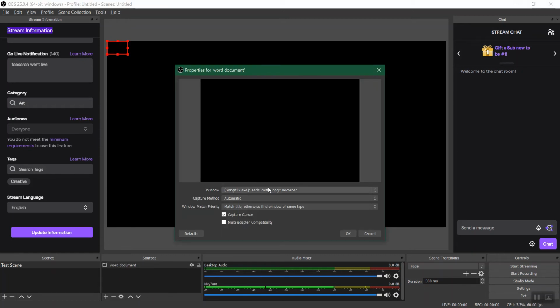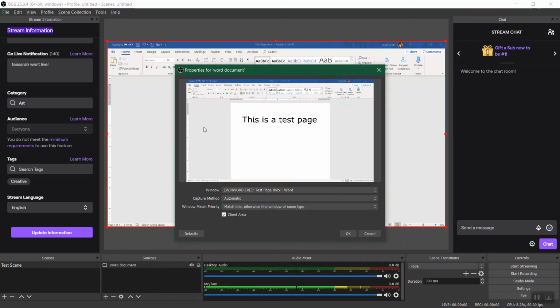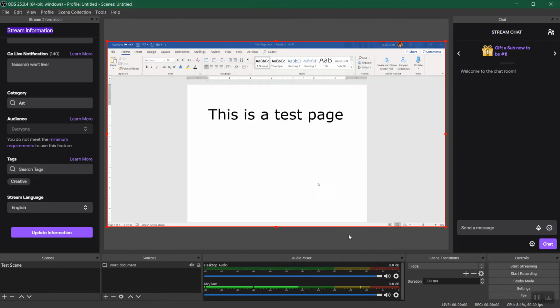And it should give you some options. Now, the window that it's pulling up right now is something I've got open called Snagit, and that's not what I want. So you click this drop-down box, and I'm going to find my test page for my Word. And that should automatically show up there. And you'll notice there's a red box around this. This is so you can resize. I'll show you that in a minute. You shouldn't have to select anything else. We can just click OK.